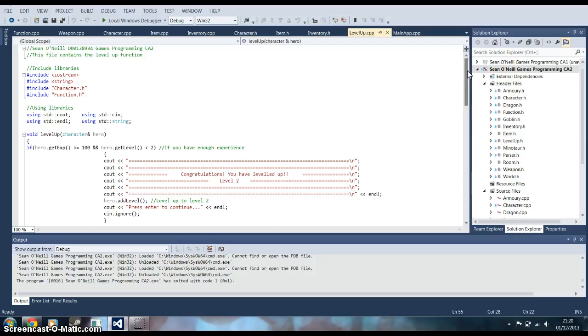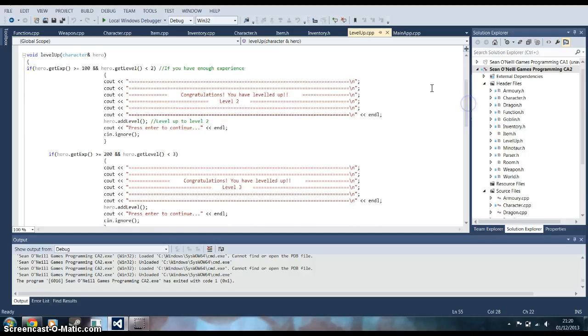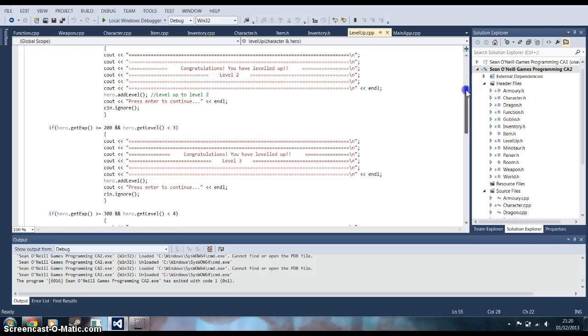Levelup.cpp is one instance where I removed some code from the main app switch to try and make it a bit smaller. It's a pretty simple file here. I just have my includes, my usings, and then I have my one function, which is the level up function, passing a reference to a hero, which would be your character, and it just says if his XP is greater than or equal to 100 and you're not already level 2, go to level 2.